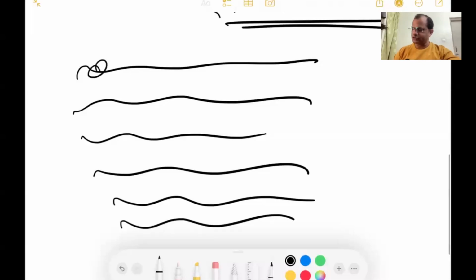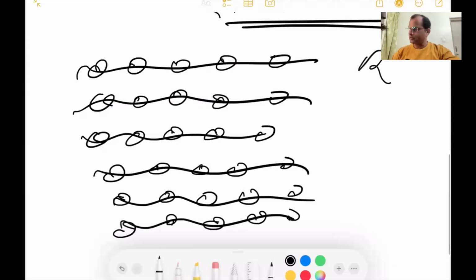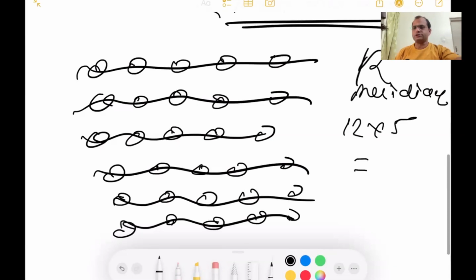हम हर एक मेरिडियन में से 5 पॉइंट्स सिलेक्ट करेंगे. In this way, we are going to select the 5 points. So we have a total of 12 meridians, and from each meridian, we are going to select the 5 points. In this way, we will be selecting the 60 points. They are called 60 transporting points.